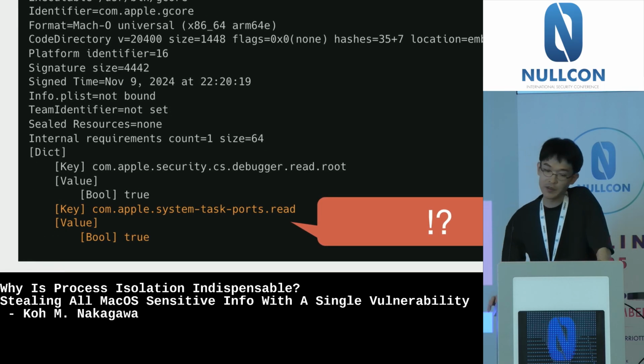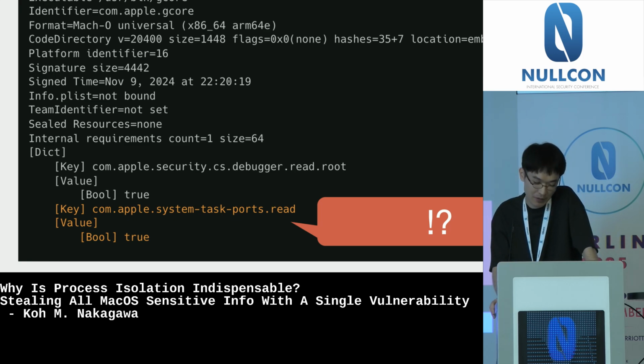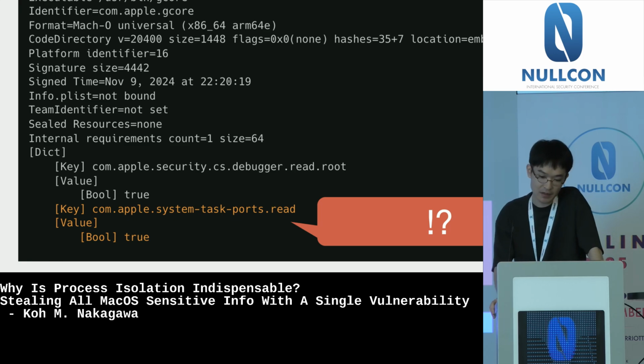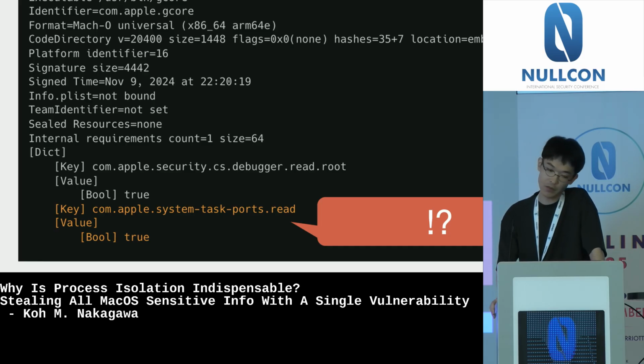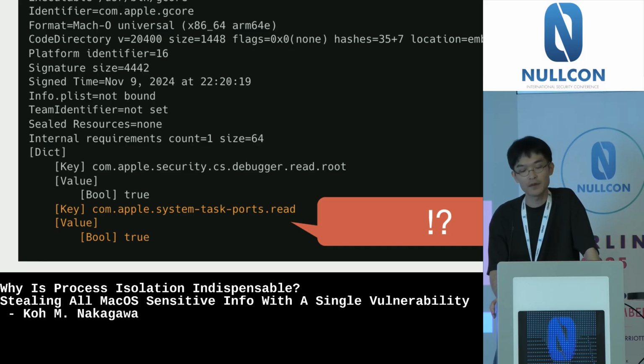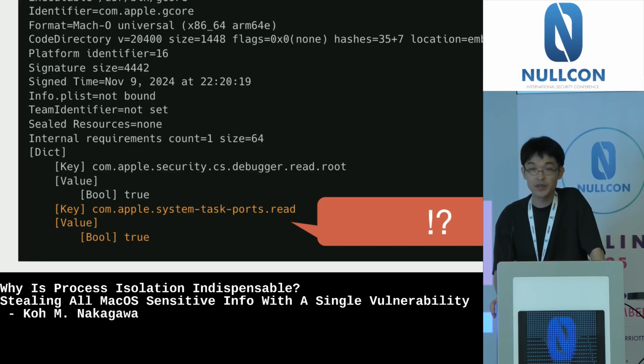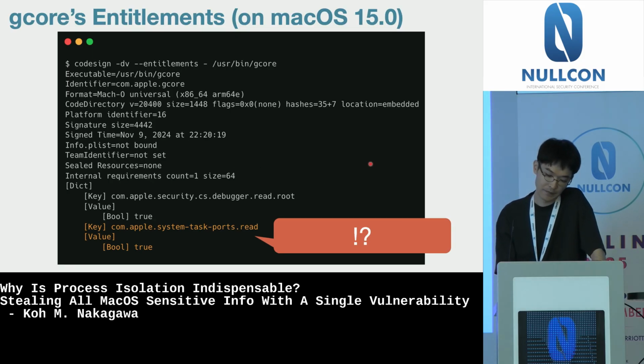On macOS Sequoia, gcore has the com.apple.system-task-ports.read entitlement. It didn't have this on the previous version of macOS. The moment I saw that, I knew it could be a serious vulnerability.